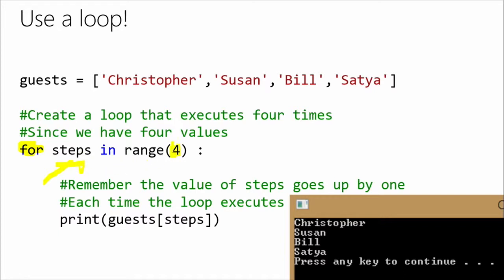And this loop is going to execute 4 times, because I happen to know right now there's exactly 4 values in the list. So as I go through the loop, I can say print out from the guest list the one in index position of steps, because the first time through the loop, that's going to be 0. So it'll print out Christopher. Second time through the loop, it'll be 1. That'll print out Susan. Third time through the loop, it'll be 2. It'll print Bill. Fourth time through the loop, it'll be value 3. That'll print out Satcha. And remember, in for loops, it never actually reaches that higher number. It executes 4 times, but it counts 0, 1, 2, 3. So that will print out each of the values.